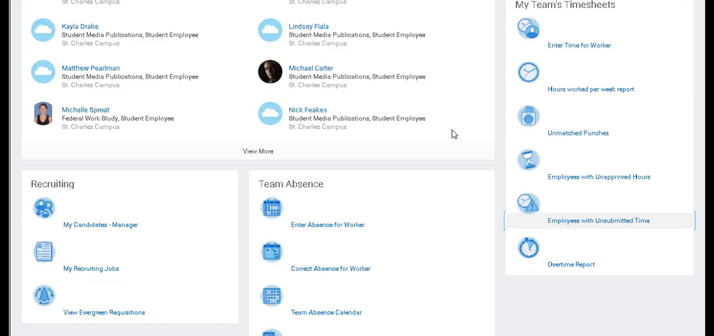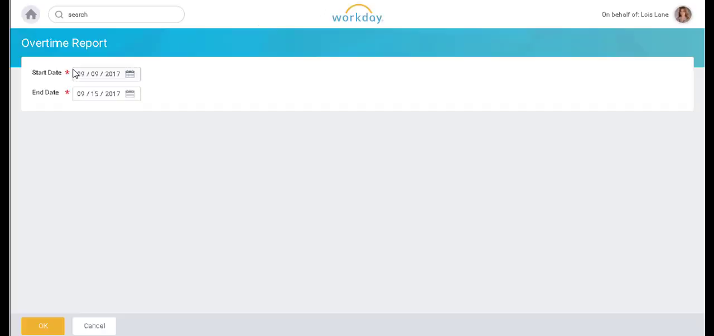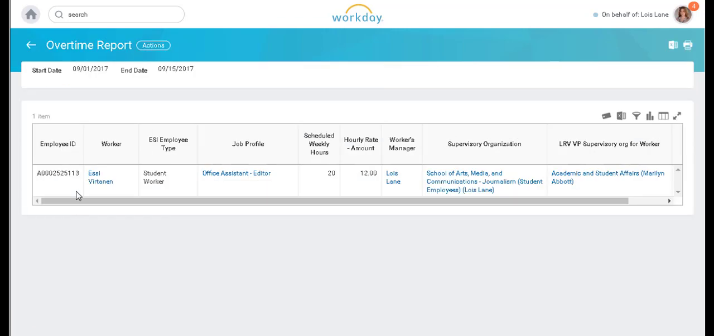And finally, you can click here to view an overtime report. This will allow you to see any of your employees who have gone over their hours.